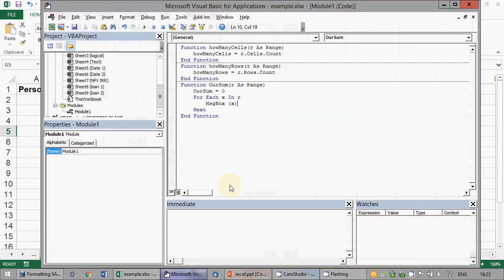So this For Each x in R will go through all the cells. We have discovered first the entire first row, then the second row, all the elements of the second row, and so on. Okay. So let's see how to sum them.